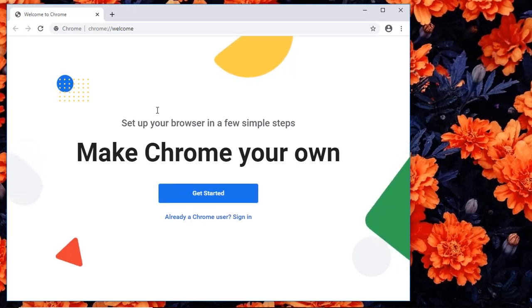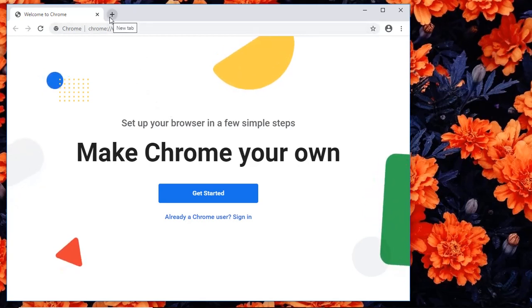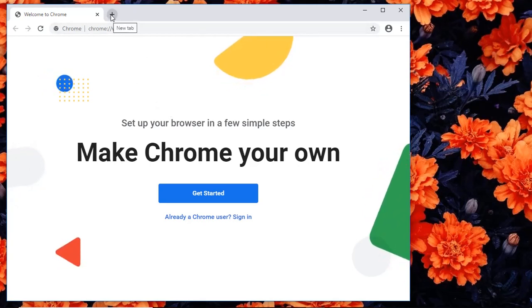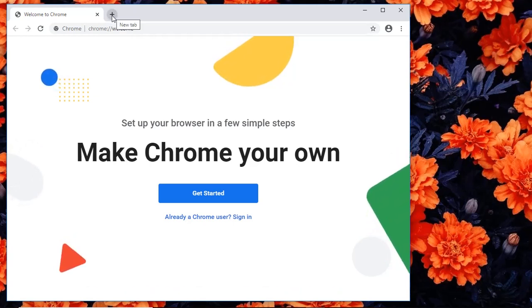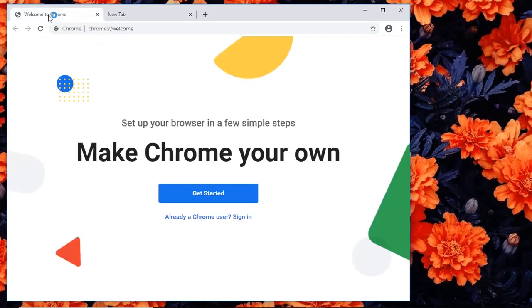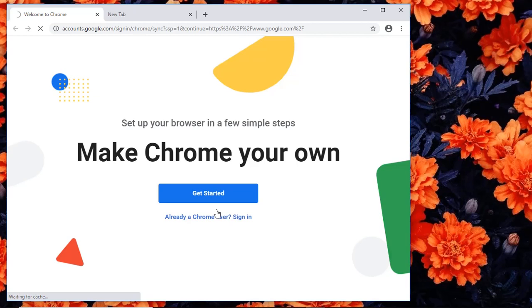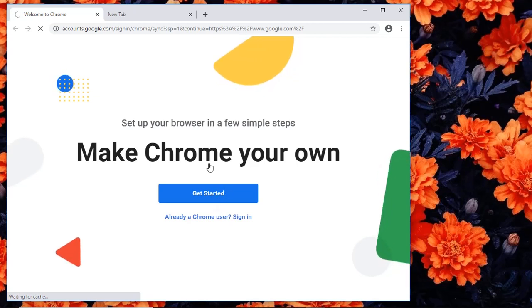If you want to just do your research without having to sign in for now, you can just open a new tab by clicking on this plus button and you add a new tab, and on that tab you can do your searches. And with this one you can just close it if you don't want to use it for now. If you want to sign in, here is a button for sign in and here is a button for get started.